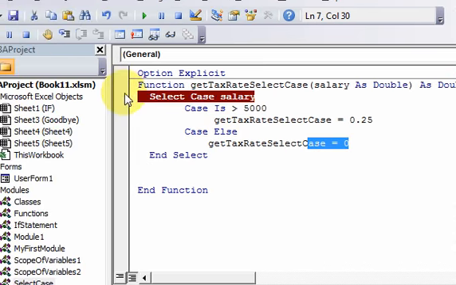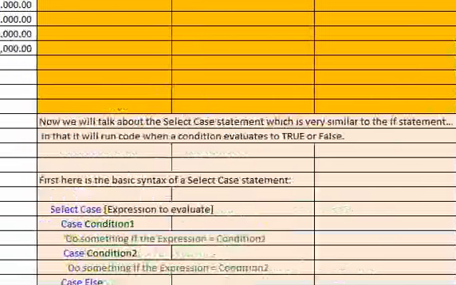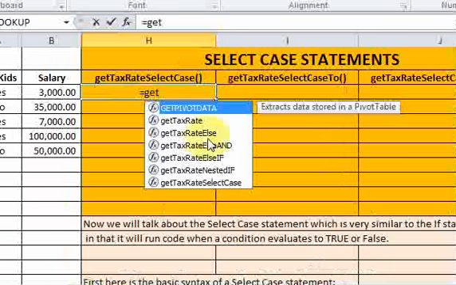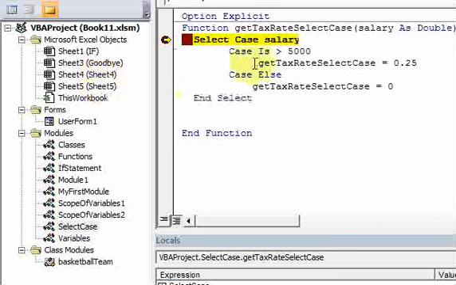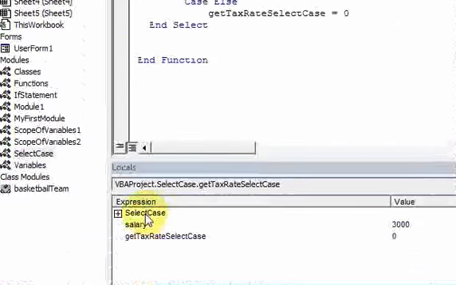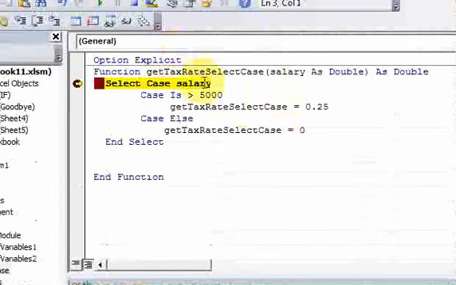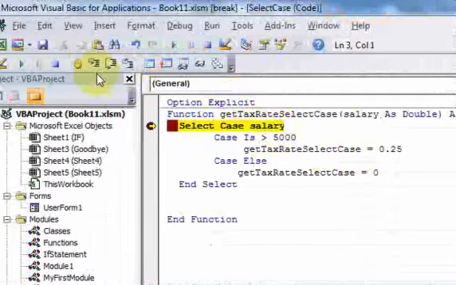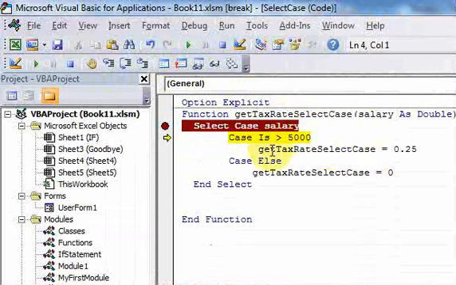So let's just see that real quick. I'm going to go to the worksheet, and just going to do equals get tax rate select case, put in a salary, hit enter. When I hit enter, notice the salary variable is equal to 3,000. So it's evaluating 3,000, and it's going to go to the next line, and it's going to say is salary, 3,000, greater than 5,000, and that evaluates to false, so it's not going to do this code.